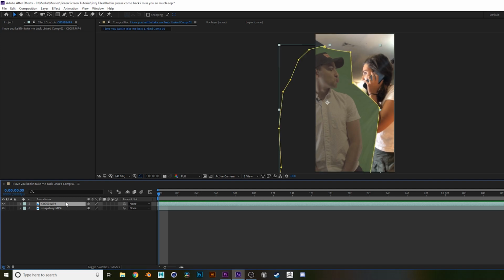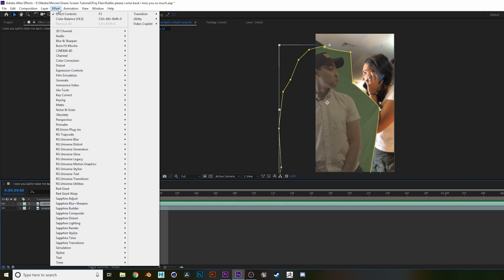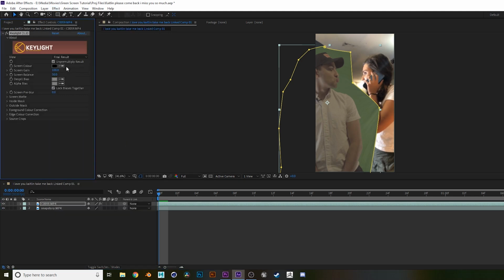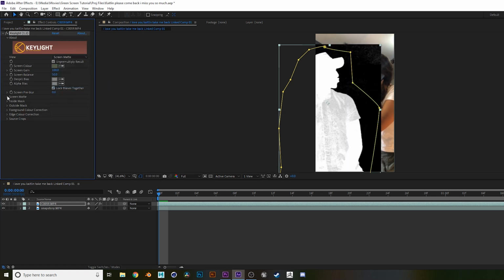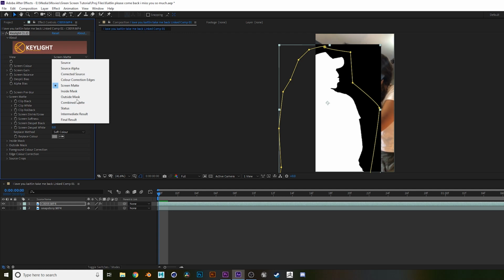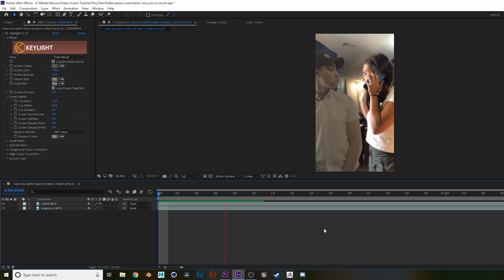I'm going to show you two ways to do this. You can go to Effects, Keying, Key Light, which is a nice, easy way of doing it. You select that, and it's the same deal of selecting Screen Matte, going into the matte, and adjusting Clip Black and Clip White so that you have a matte like that, and you click to your final result, and then you have a key.